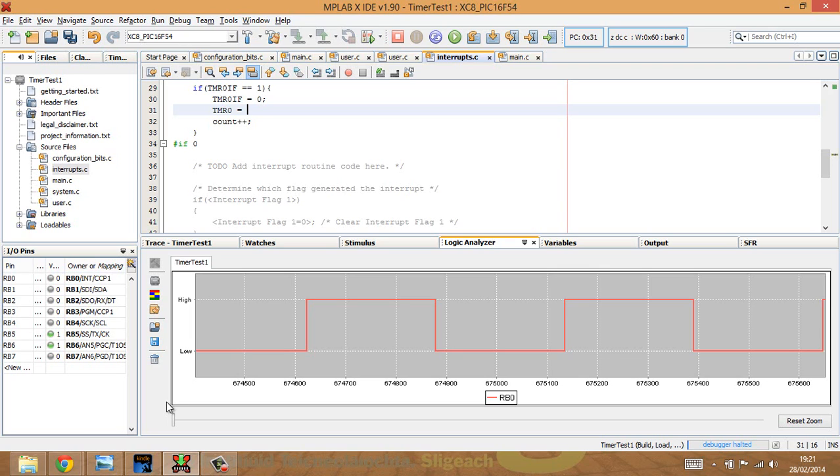Now, what we want to look at is we want to get 100. So what we really want to do is start it off at a value of 155 and let it count from there up to 255. That will be a move of 100 instruction cycles, and that would then mean that we would interrupt every 100 instruction cycles.